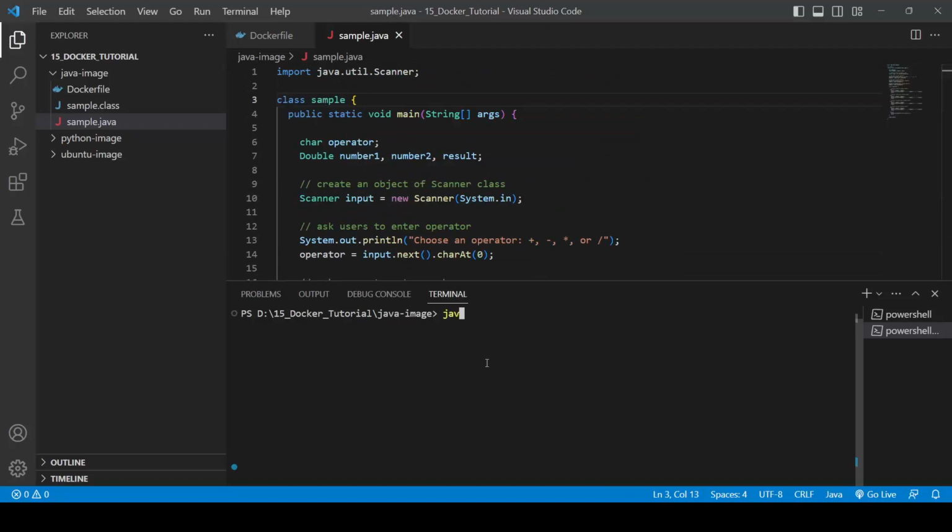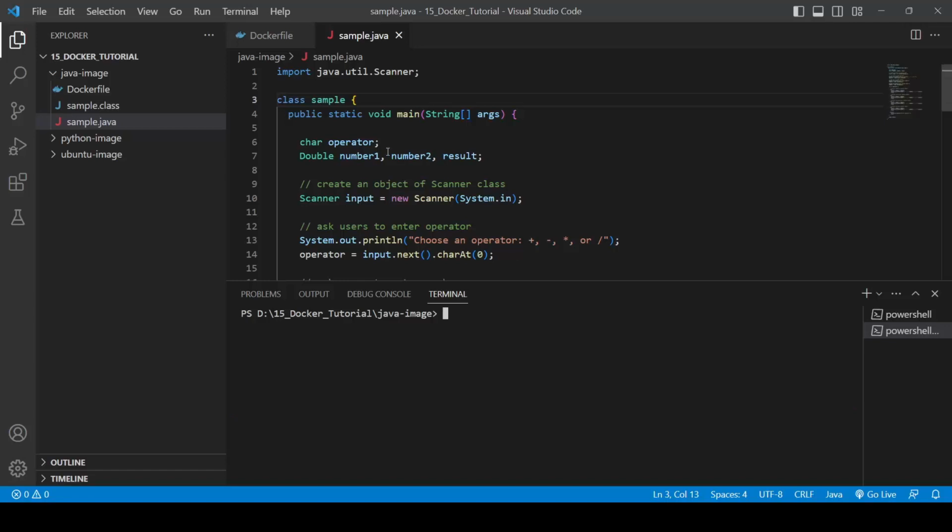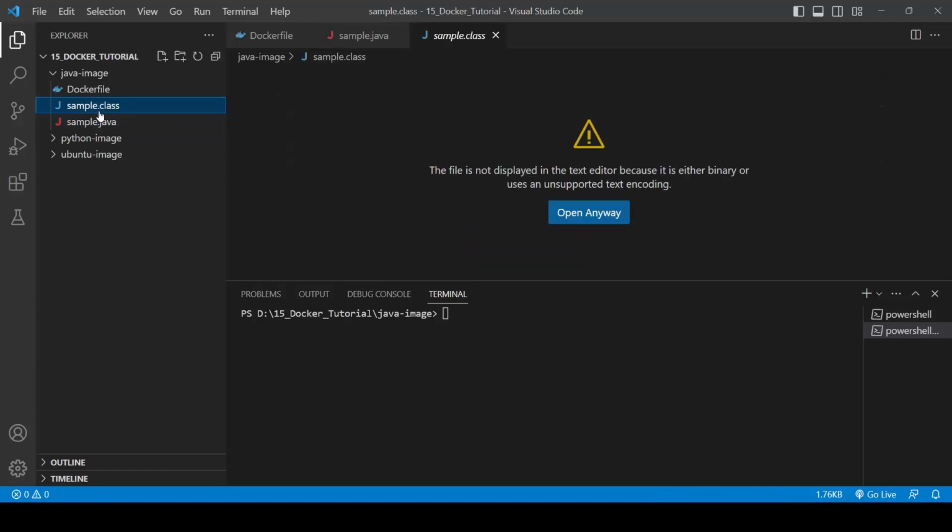Again, I will first run this app. Let's see how it's working. javac sample.java. Let me delete this one again. Okay, and let's run java sample. Okay, I will choose plus. I will enter 12 and 11. Okay, it's perfect. It's working fine.